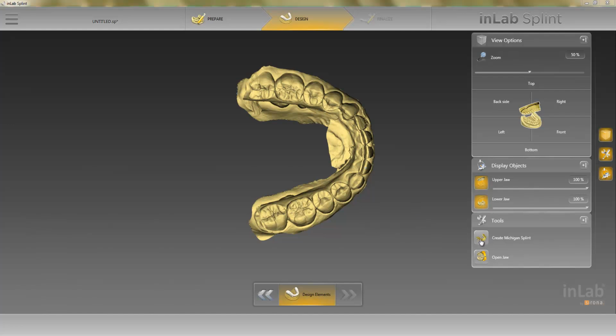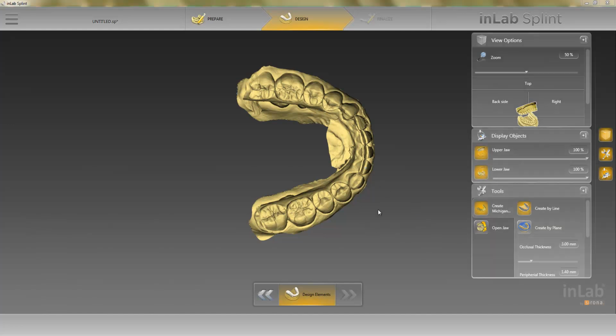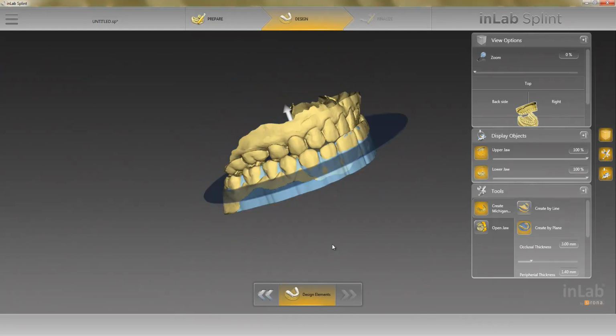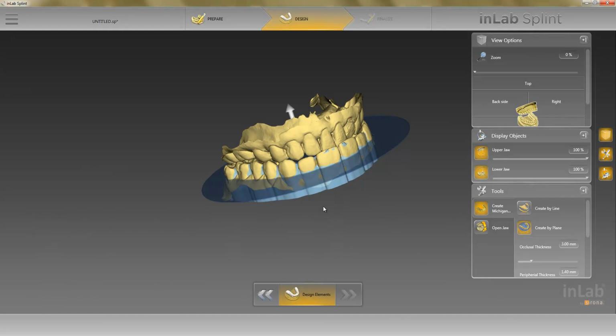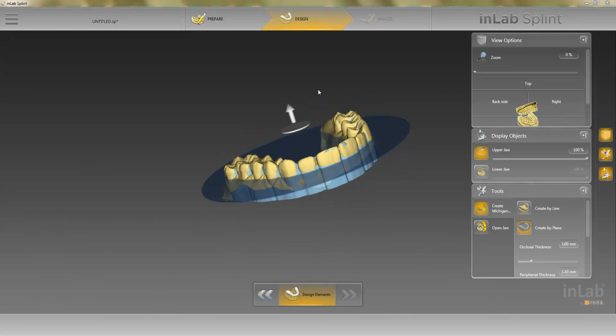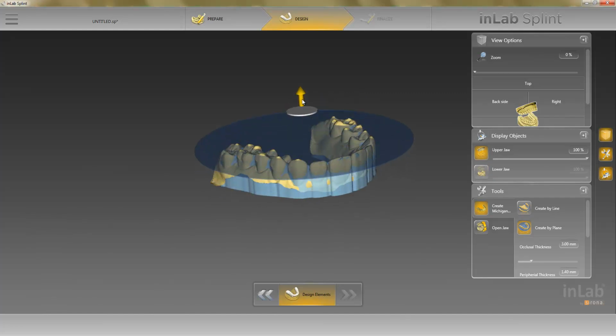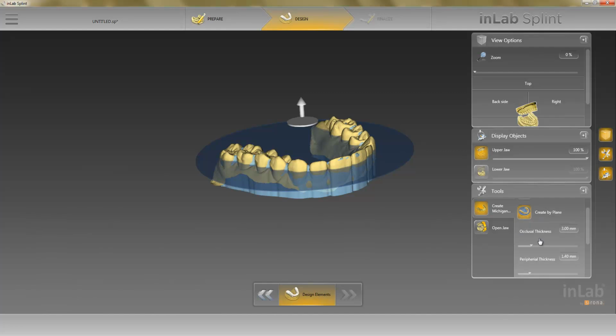Alright, so create Michigan splint. We want to create it by line or plane. We'll do it by plane. Get rid of our lower. And adjust where you want it to be. You can choose your thickness, spacer, etc. Click apply.